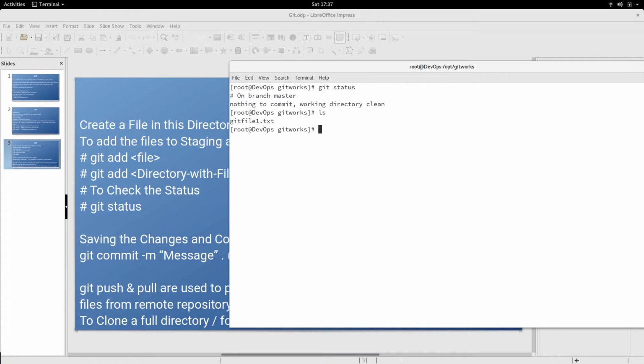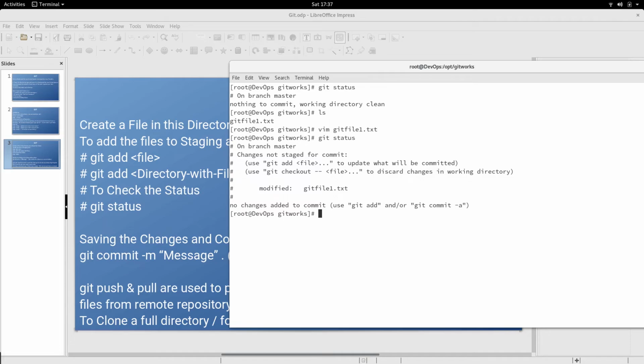So let's say I change something in this file, git file 1, and add something. Save the changes, and this time if I run git status, perfect, it's telling us that there is something. Use git add file to update what will be committed. So it's telling us that the file has been modified. Use git checkout file to discard the changes, or git add the file to update the changes.